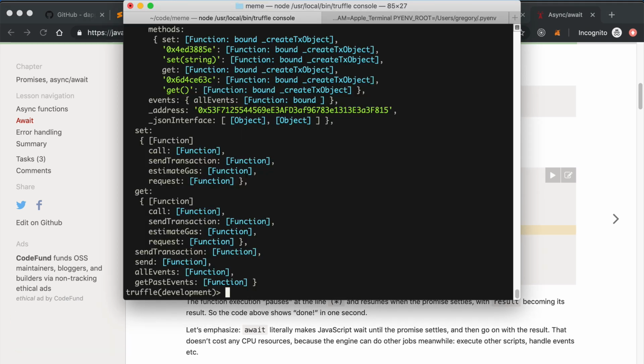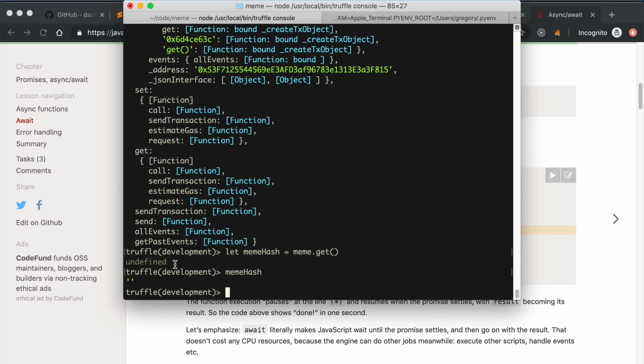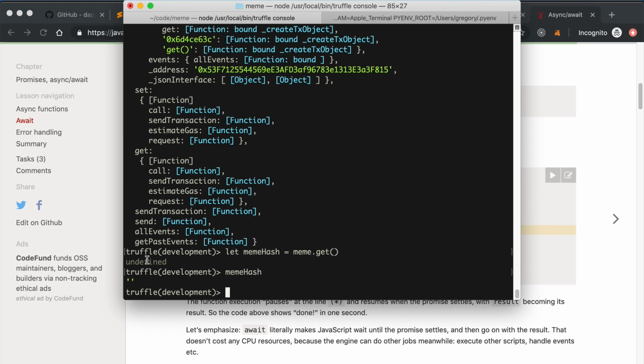I'm going to go back to the console and say meme. And then let's say get, say let meme hash. Let's not use const, let's just say let meme hash. All right. And it's empty, right? It's an empty string. And also notice, if you see this as undefined, right? That's because it just logs undefined out of the console.